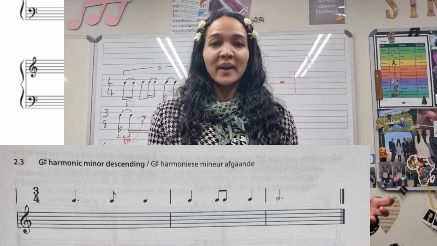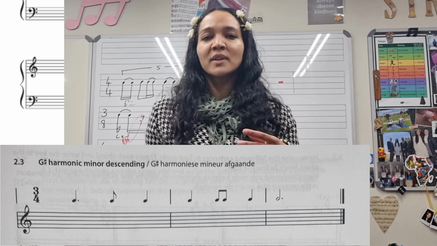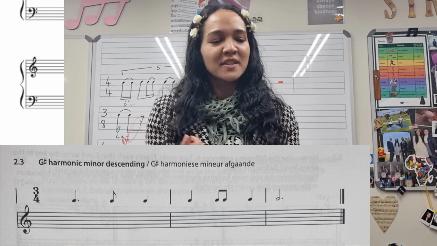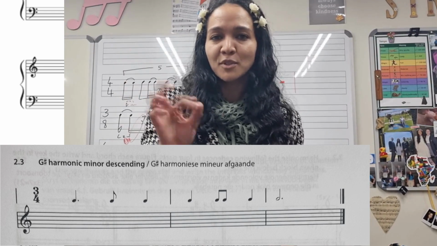Then we go ahead and raise that 7th degree. So we are in a harmonic minor now. So ascending or descending, we just go ahead and raise the 7th. So the 7th here is already an F sharp. So it becomes a double sharp, as I said. So double sharp, little X.